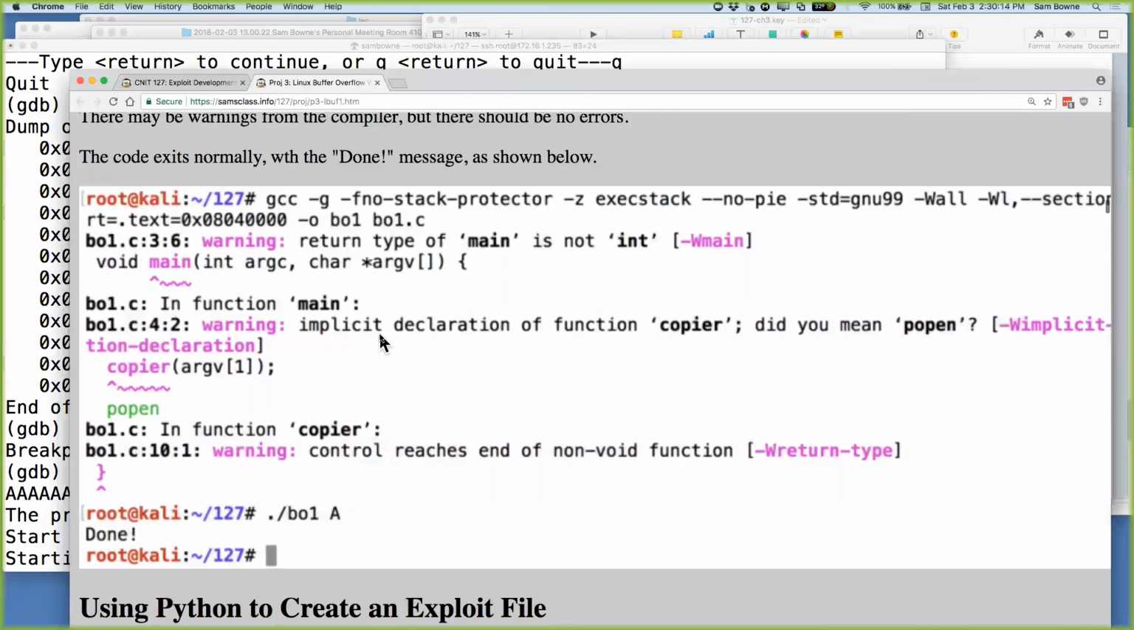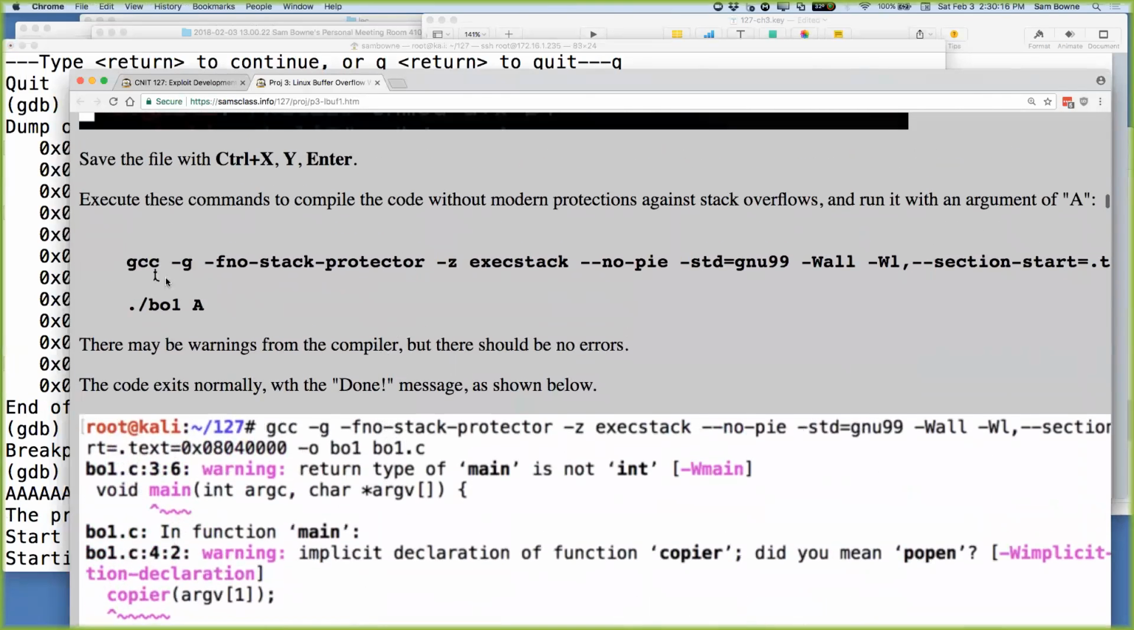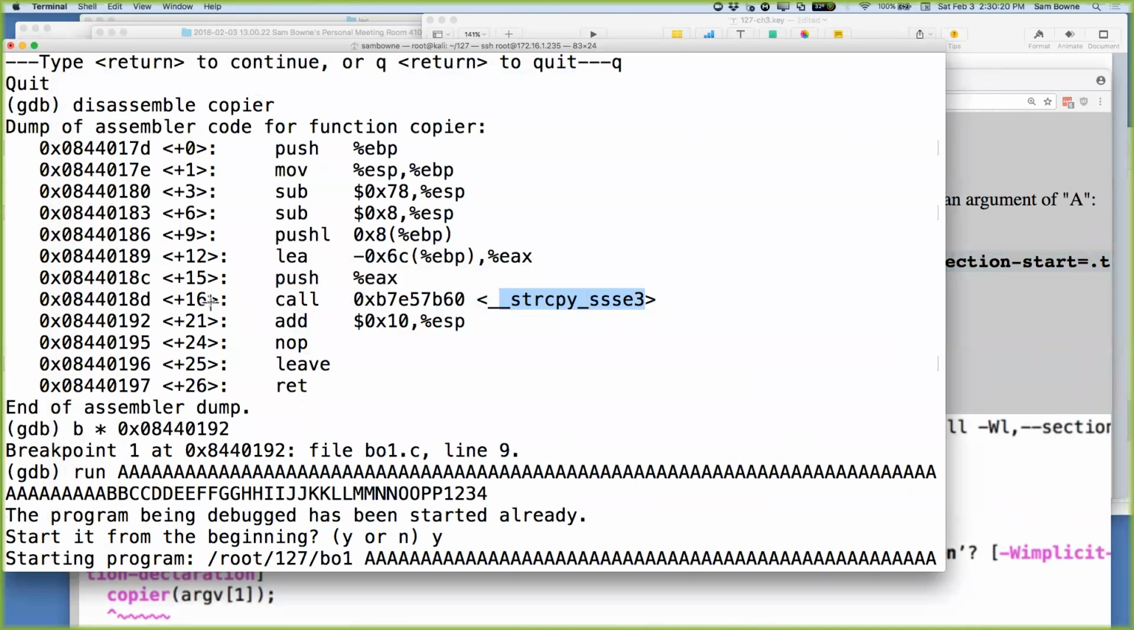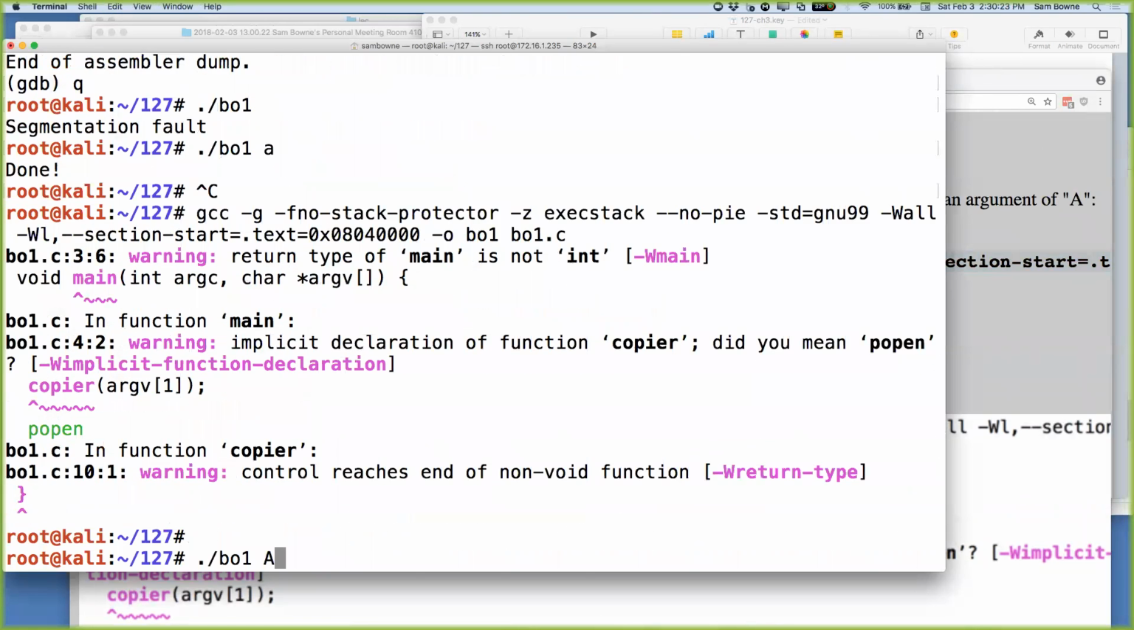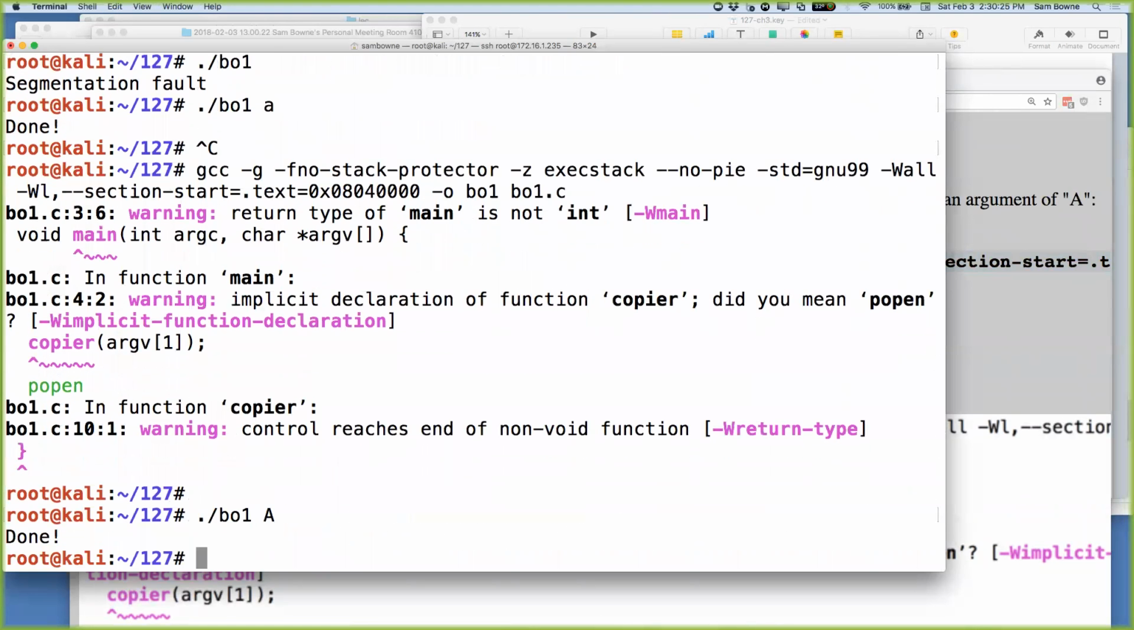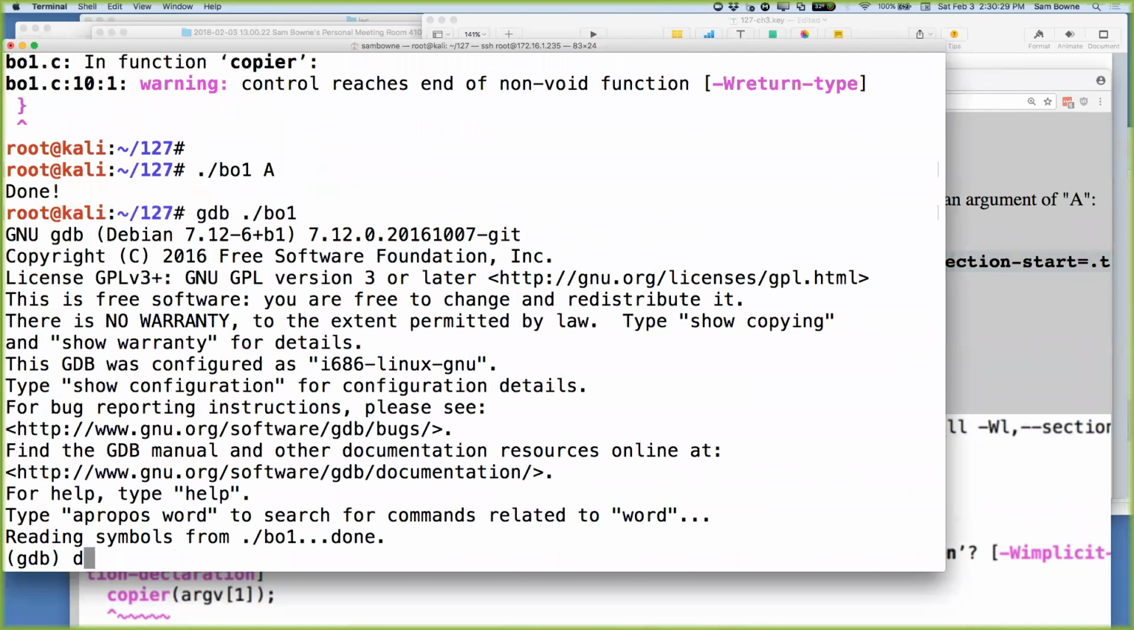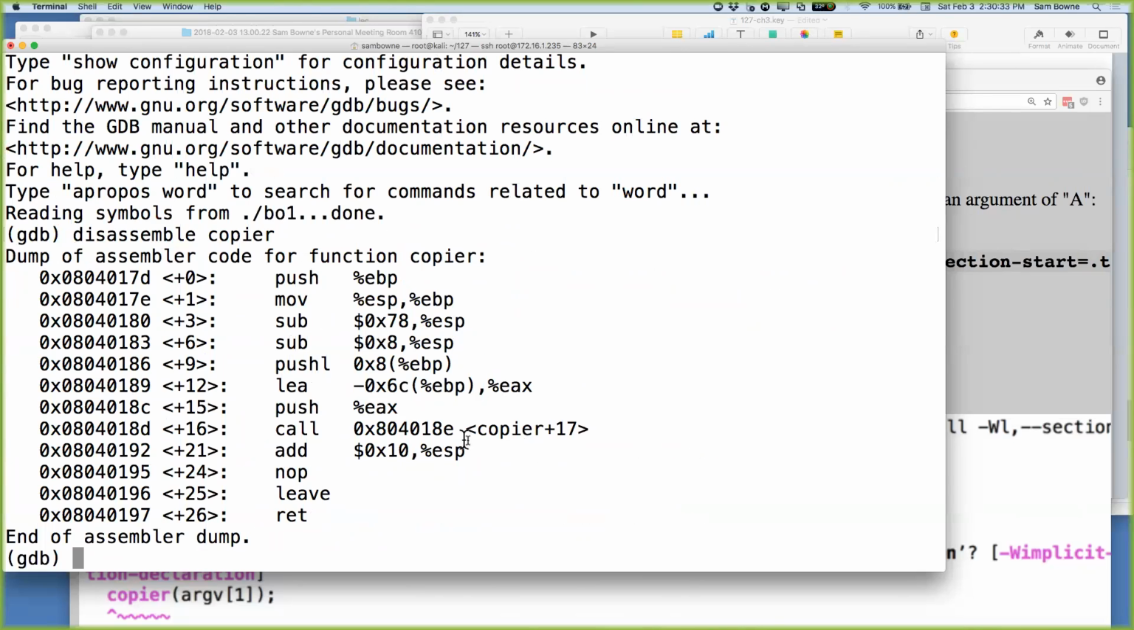and somehow I wiped it out. So let's just do it again. See if we can get back to where things make sense here. That will compile it. That will run it. GDB, a BO1 will run it. If I disassemble copier, it is still doing this to me.